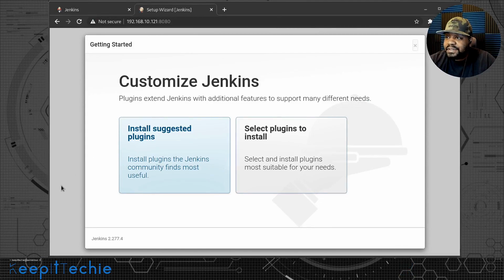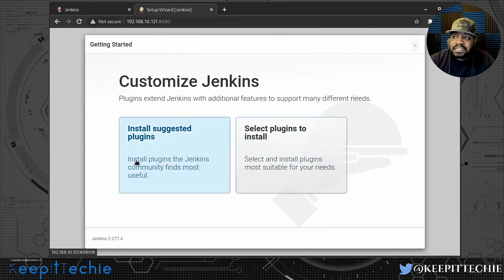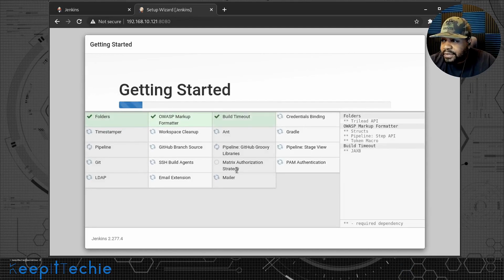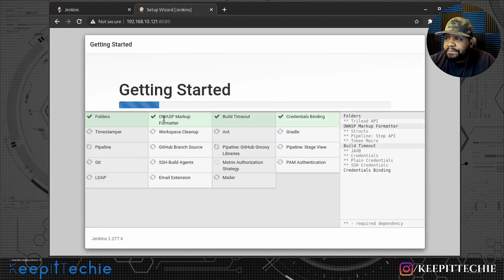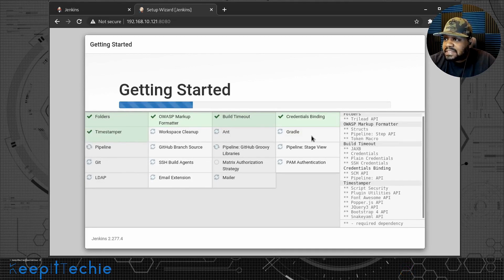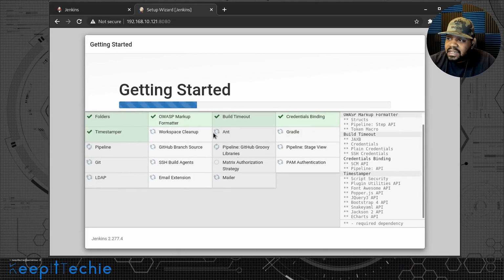It's just asking if you want to select the plugins or install the suggested plugins. I recommend, since maybe this is your first time messing with this, just install the suggested. So it's going to go through and install everything that they suggest. As you can see, it's got folders, OWASP markup formatter, build timeout, credentials binding, timestamper, workspace cleanup, Ant, Gradle, and a couple other plugins.